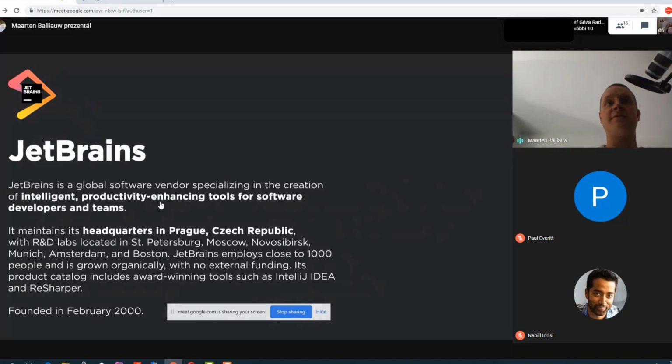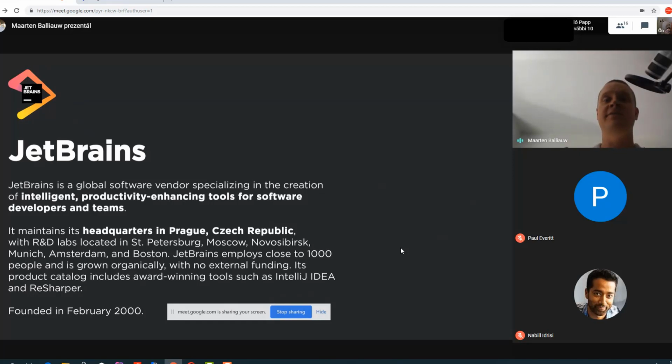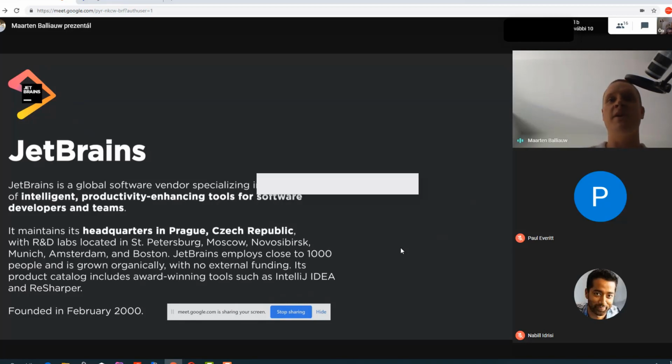Now, in case you have no idea who JetBrains is, a quick couple of words about that. We are a company that tries to build productivity enhancing tools for software developers and teams. Basically what that means is that, for example, we build IDEs that help you become more productive, faster at doing your work, writing better code and things like that. Headquarters in Prague, Czech Republic, but R&D labs pretty much all around the globe, in Russia, Munich, Amsterdam, Boston, and so on.